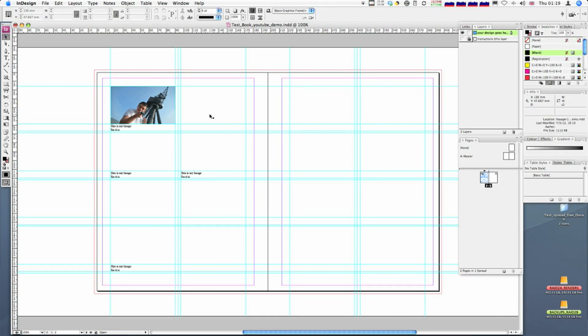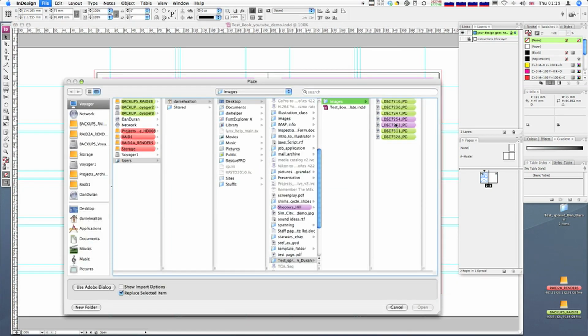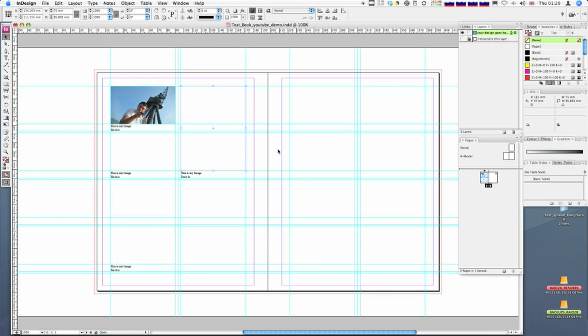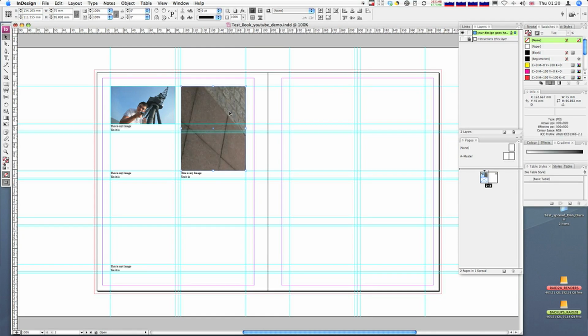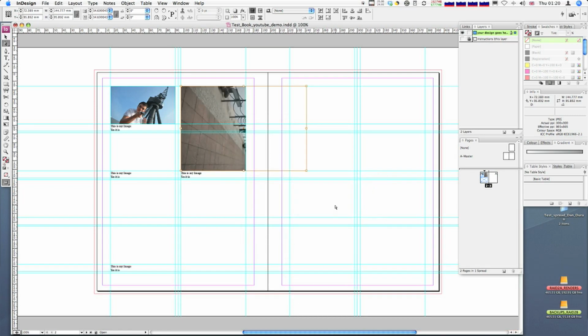Okay, so I'm going to go through and do that. I'll just do one more for the next one. I'm going to grab that one and press Apple D again. And let's have a look at one of these. This one, a bigger one. So once again, this is much too big, so I'm going to grab my direct selection tool, and I'm going to go Fitting, and I'm going to fill frame proportionally.